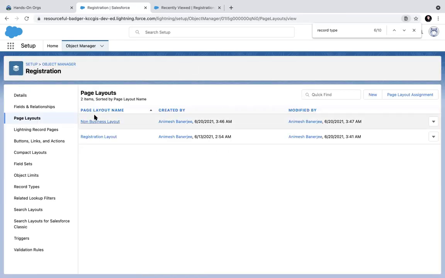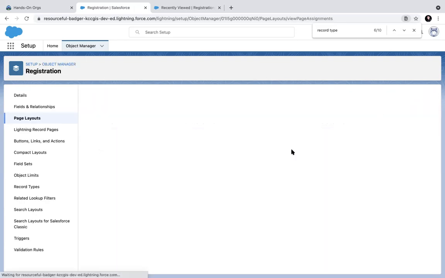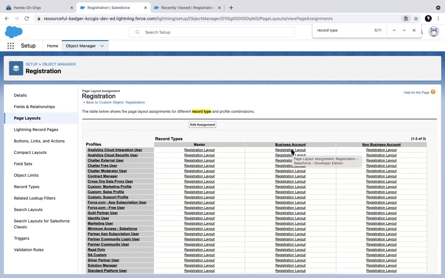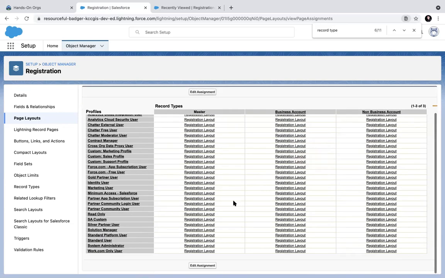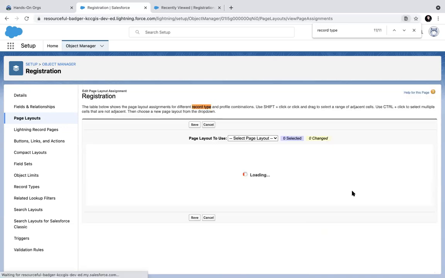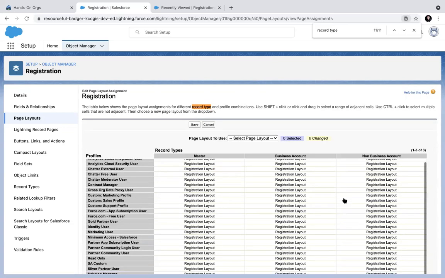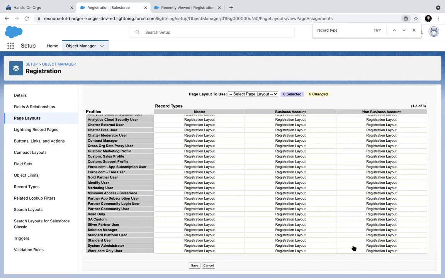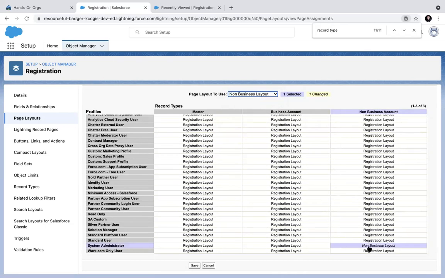So here now I have two layouts, and in the assignment I change this. What I do is that for my standard system administrator, if it is a non-business account, I go there, I select this and change the layout to non-business. Yeah, and save.